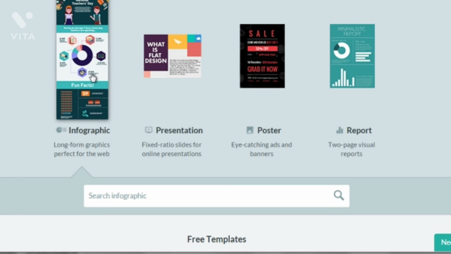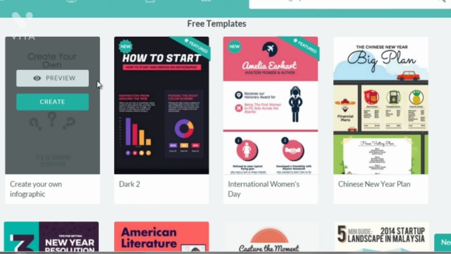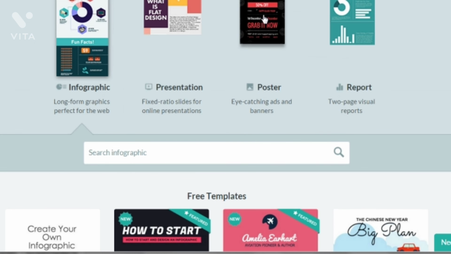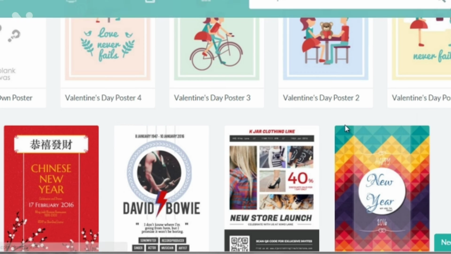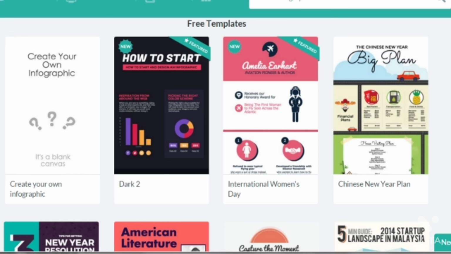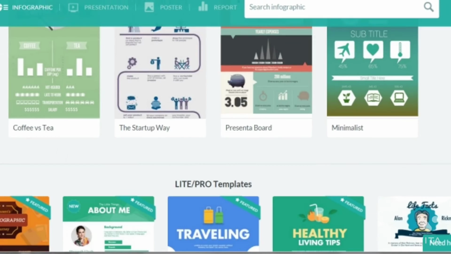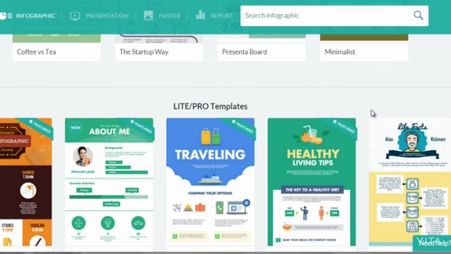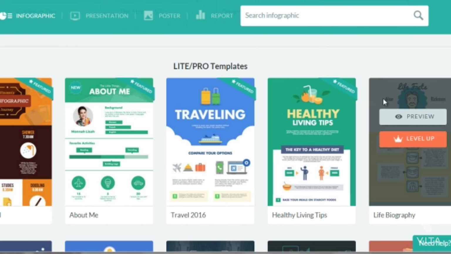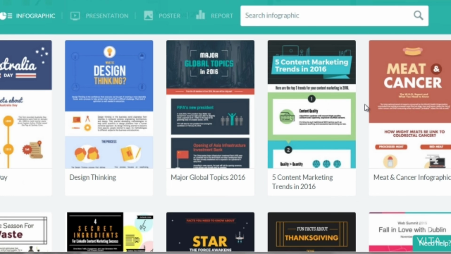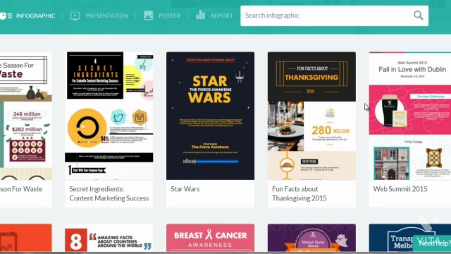Now, if we click on infographic here, we can see all the free templates. So as you can see, if we move to poster, you can see that it has actually changed down below. So clicking infographic allows us to see all the free templates that are available to you. So even within the free level, there's a lot of great templates that you can use. Now, as you can see, there is a limitation. To upgrade to Light and Pro, you're going to get access to a lot more infographics that look a lot nicer, that have more of an upgraded look, as you can see here.